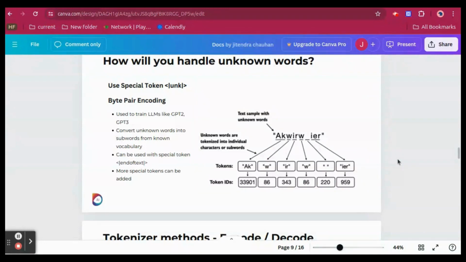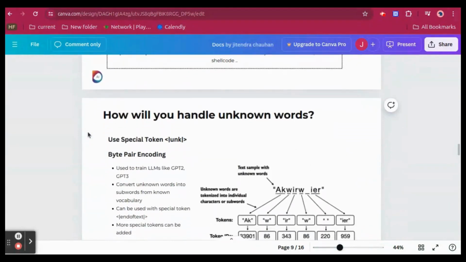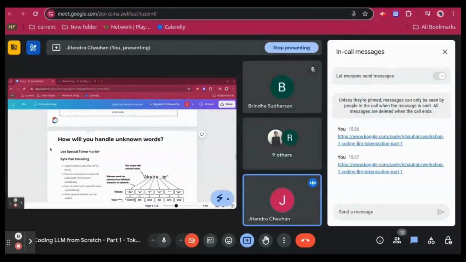This is called byte pair encoding, and encoding is basically the process of tokenizing your text, to convert it into tokens. It is used by GPT-2 to GPT-3. GPT-4 may have some advanced version now, but it was quite popular up to GPT-3. Okay. So now we are going to do some hands-on. This is good enough as background.